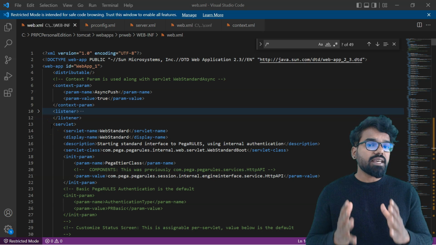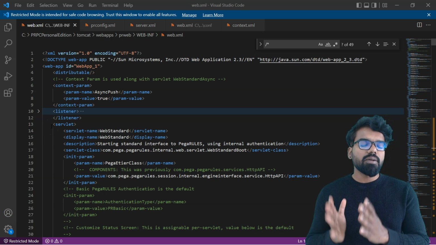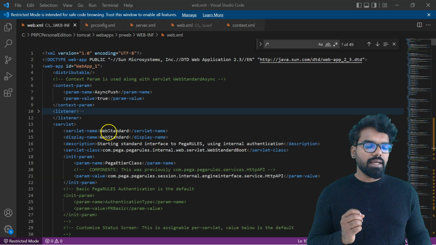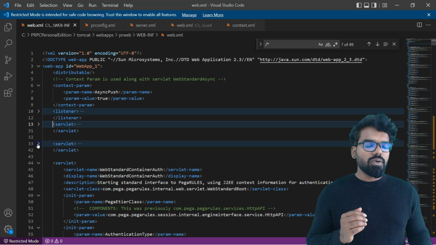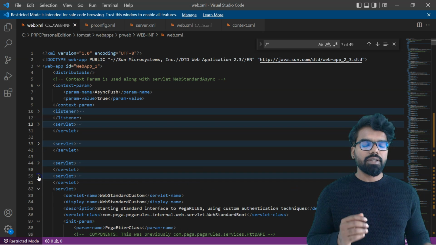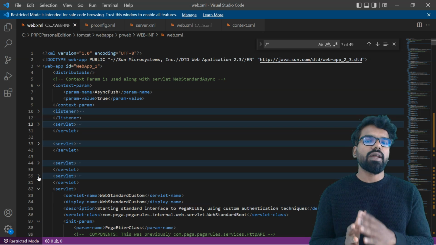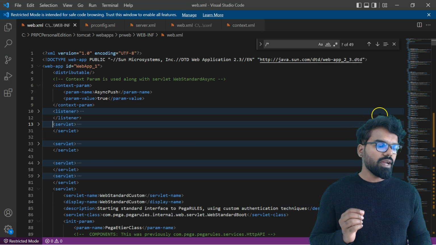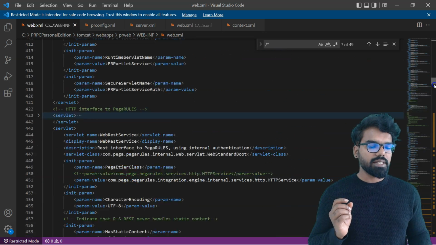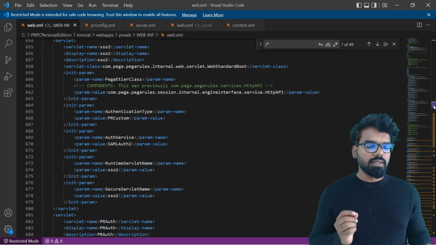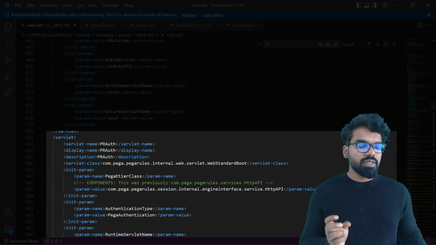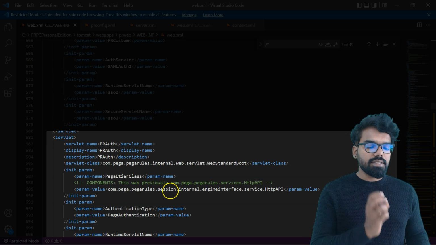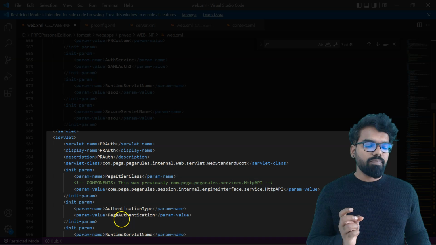Here you see different servlet definitions. It all starts with the web standard servlet definition, and under that you also find the servlet class and the engine class which is going to be invoked. If you just collapse this servlet, you can scroll down to find different servlets that are configured. Some for secure authentication, some for LDAP, some for SSO, and definitely we will also have a servlet configuration that is defined for PR auth. Let's check it out. And you see here on line 682, you find a servlet definition for PR auth. It also uses an engine class with authentication type as Pega authentication.